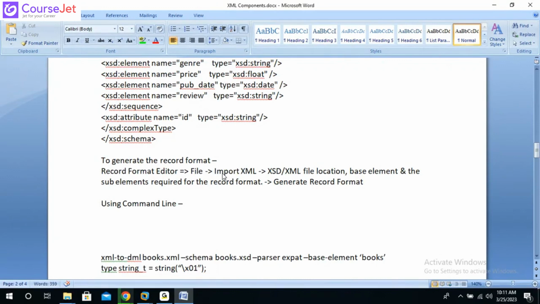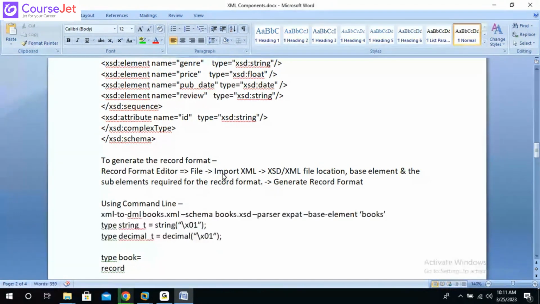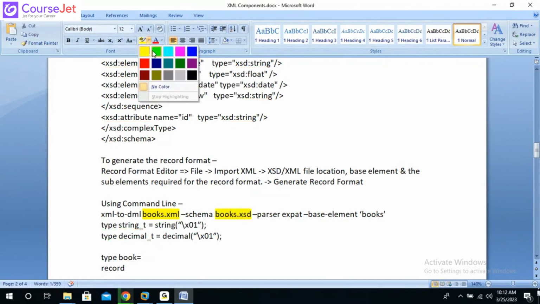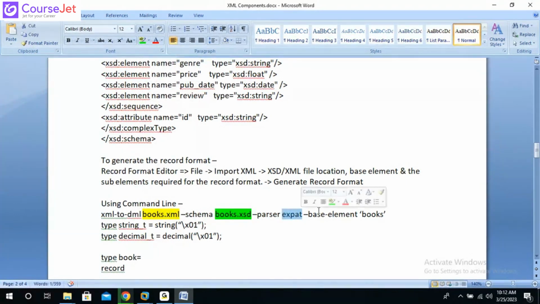Using the XML to DML utility, we can generate the record format. You can see the syntax here. XML to DML is the utility name. We have to specify the XML file. Then we can specify the schema file using the schema option. After specifying the schema file, we have to specify the parser. Then we have to specify the base element. When you specify the base element, it will generate a record format for us with the type and the metadata type definition. But before that, right?